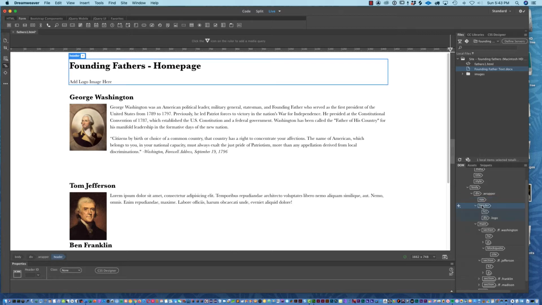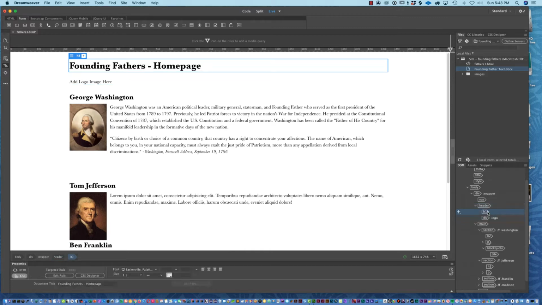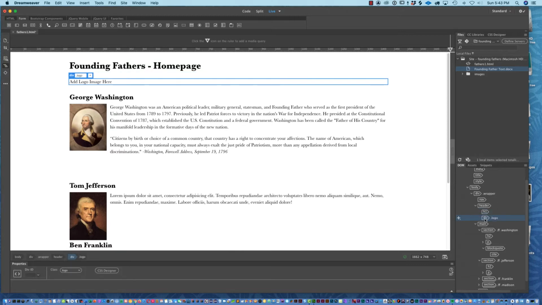But if we click on header, we do have content in our header. Remember, we have the H1 and we have the div for our logo inside of here. And you can see in the DOM panel that we can also click on the individual H1 or the individual div that has a class of logo. So each of these things becomes immediately selected and outlined inside the live view. And it's really a nice help.